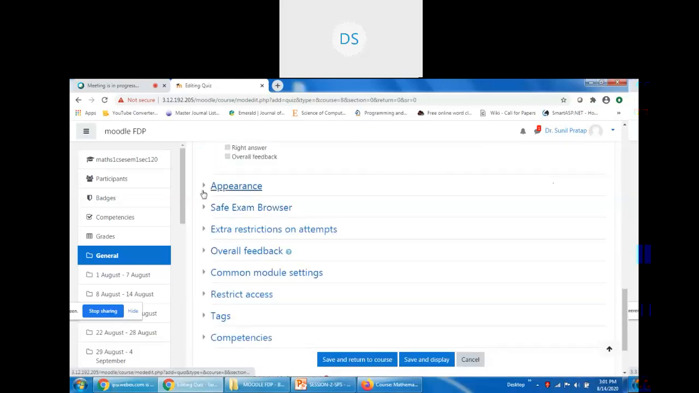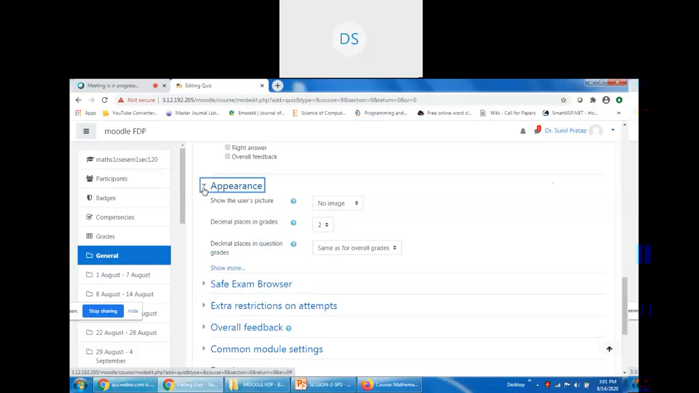Okay. So now next is appearance. We can set that an image of a student will be displayed in the browser in the Moodle environment when he or she appears in the test. So this is when the test is conducted in a lab, you can say, in a monitored environment. So the teacher or invigilator may identify which student is sitting on a particular system, whether he is an authentic, authorized student or not.